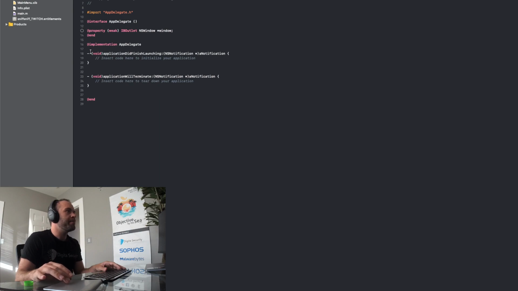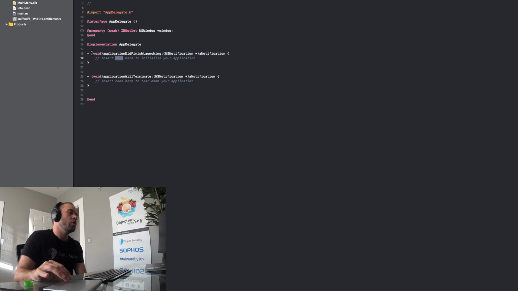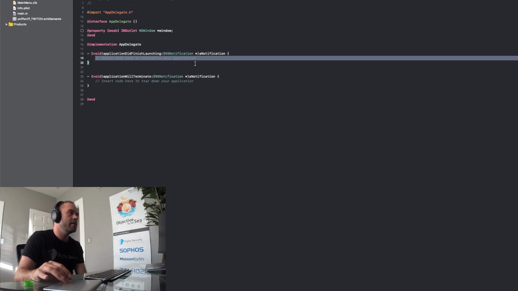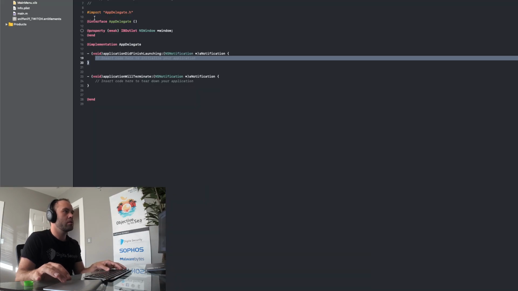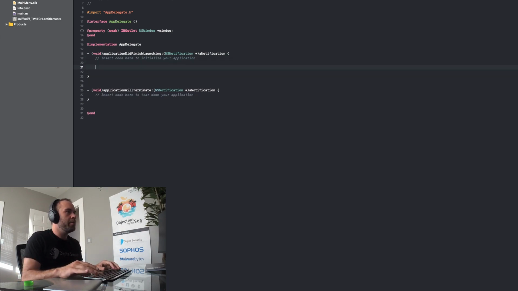Hop into application app-delegate.m. This is where code execution will begin in the application's main. Apple has basically created this boilerplate code that says, insert code here to initialize your application. So what we're going to do is put in code here. This is first going to run outside the sandbox.